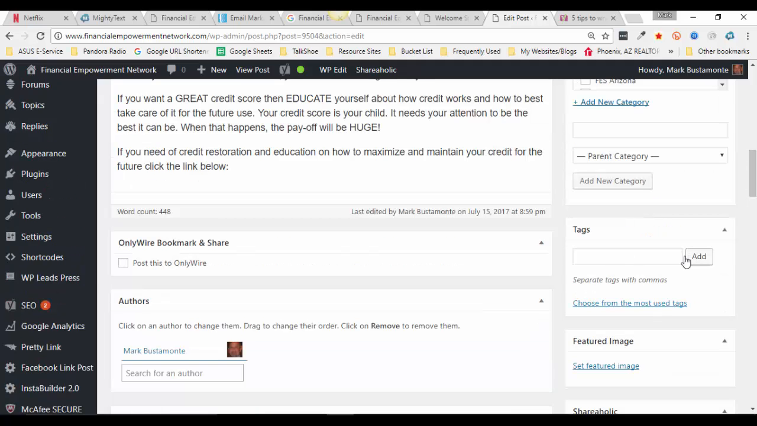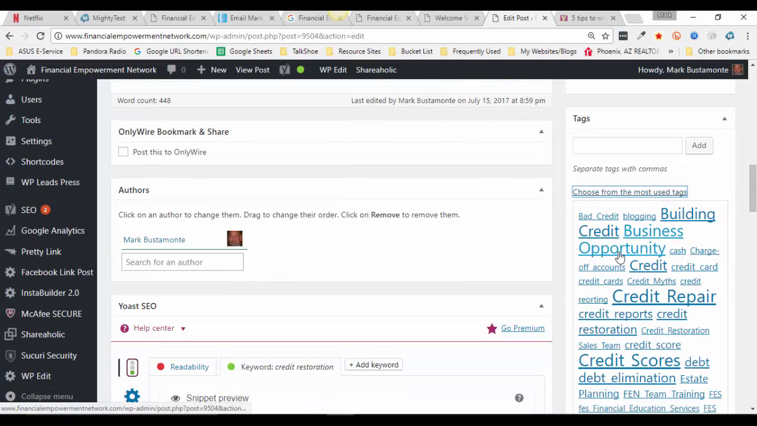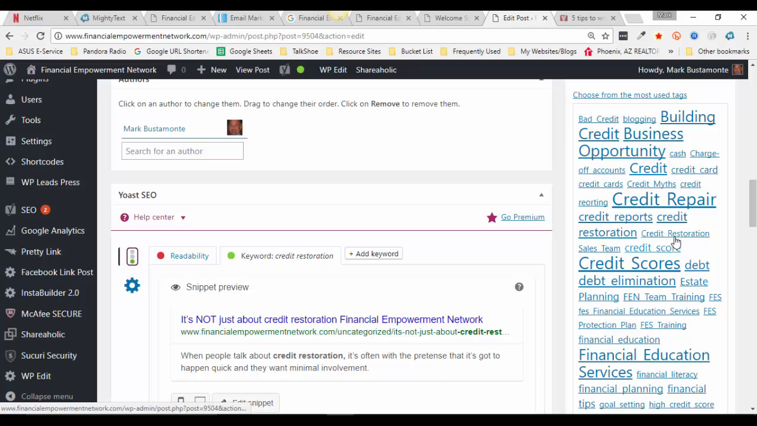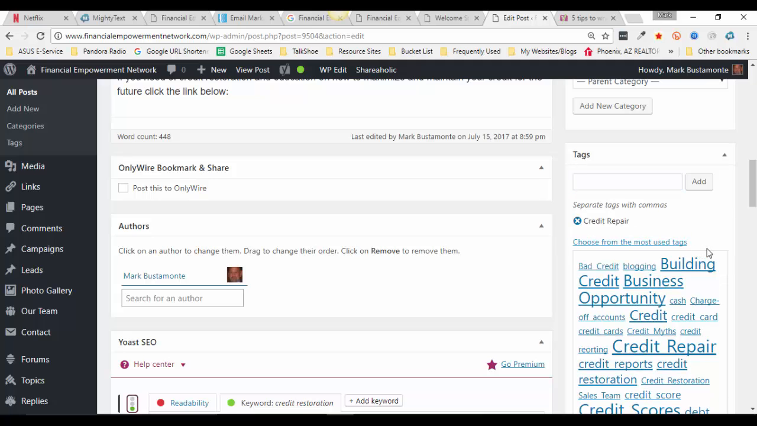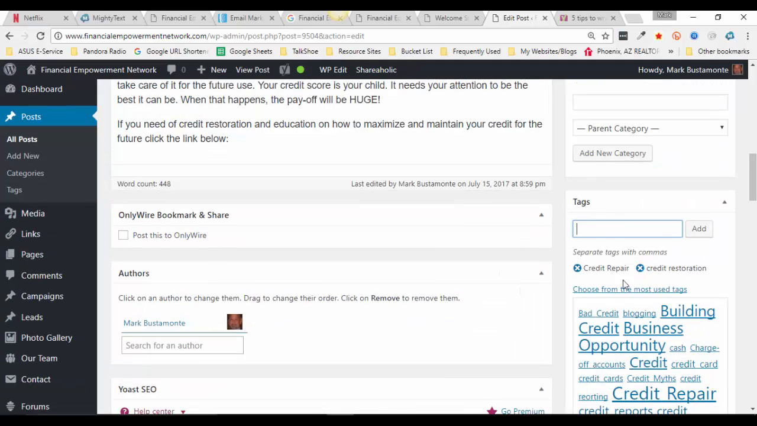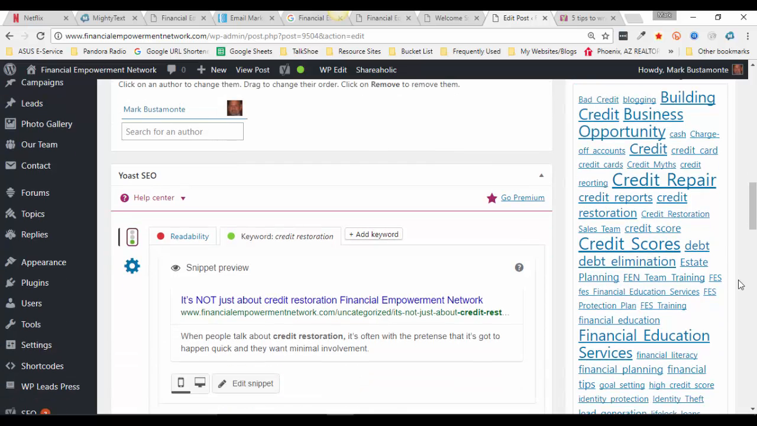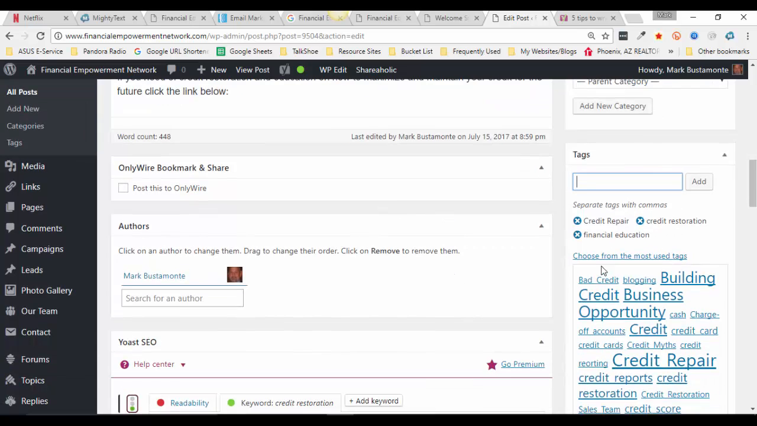Before I do that, I'm going to do some tags. Now there's tags here I can choose from that have already been used in previous articles. So I'm going to look through here. I'm going to add credit repair. And typically I like to add about 3. Credit restoration is there. Oop, no, that's not what I want. That's credit restoration sales team. Credit restoration right there. So I got credit repair, credit restoration, and I think I have credit education here somewhere. Maybe not. I'll put it in financial education. There we go. So there's 3 tags there, so that's good.